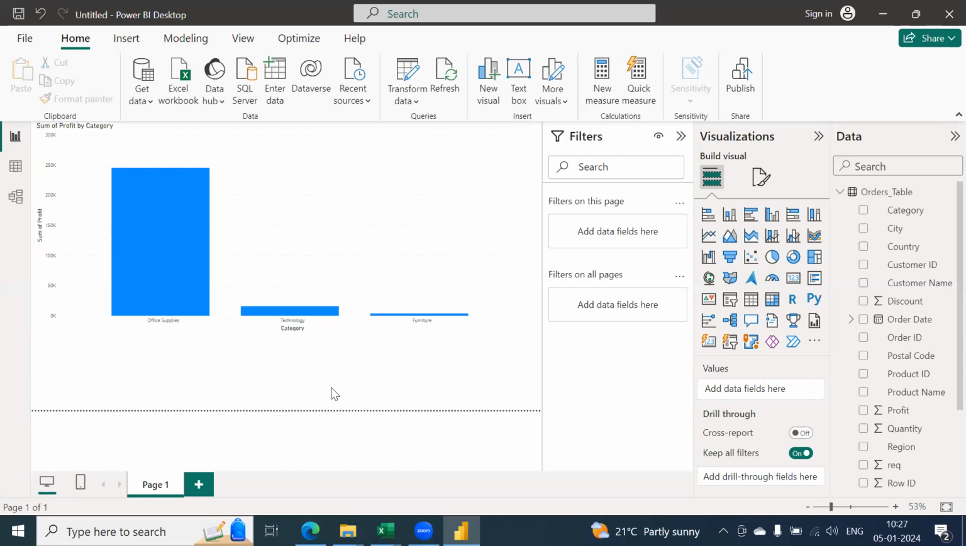So you need not go to the desktop app again. But eventually, even if you want to open that existing file, you have to open Power BI Desktop. That is the application you are using. But you don't have to open a blank application. Instead, you can directly open that dashboard.